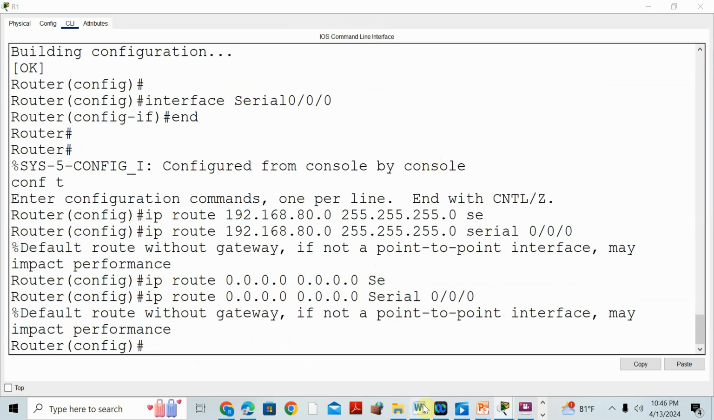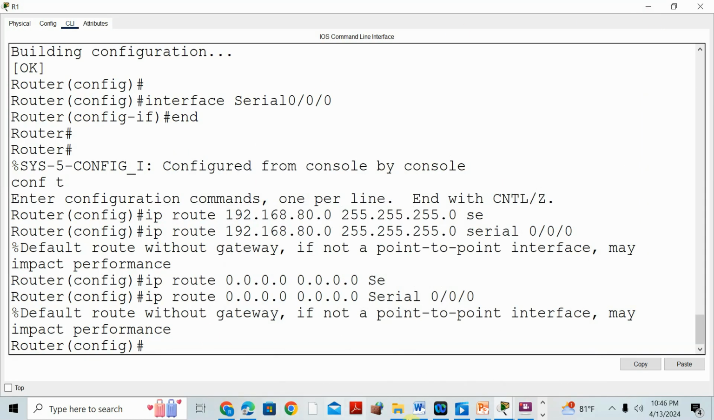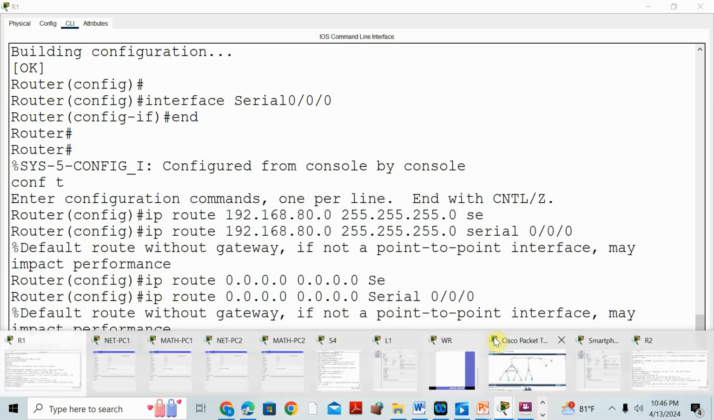Done. Next, on R1 configure a directly connected IPv6 static route to VLAN 50, and 50 is the S4 connect. Okay, so where is the VLAN 50 network? Okay, IPv6 network. I'll go there and check.